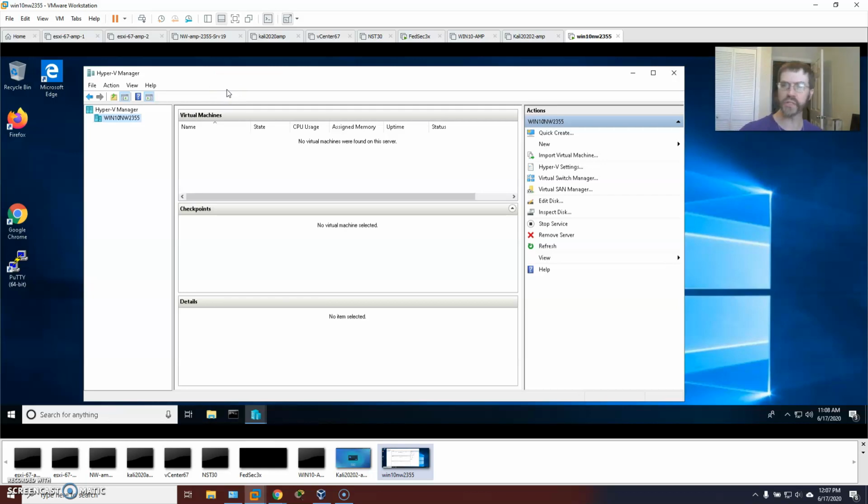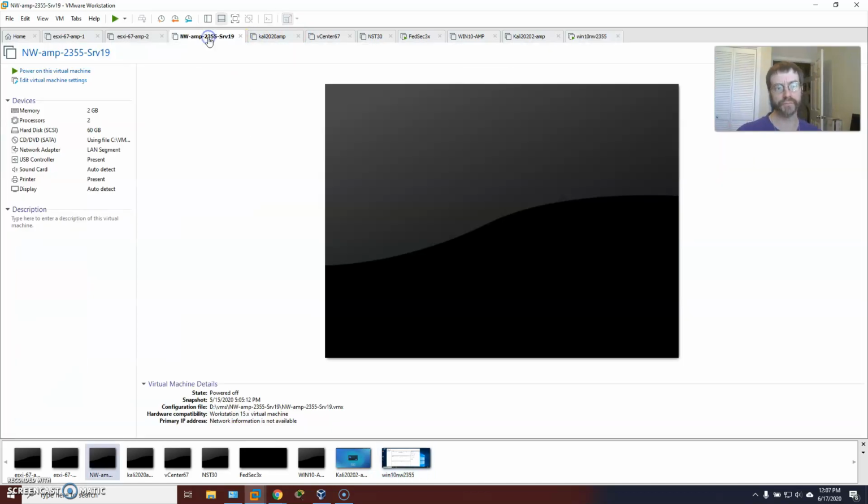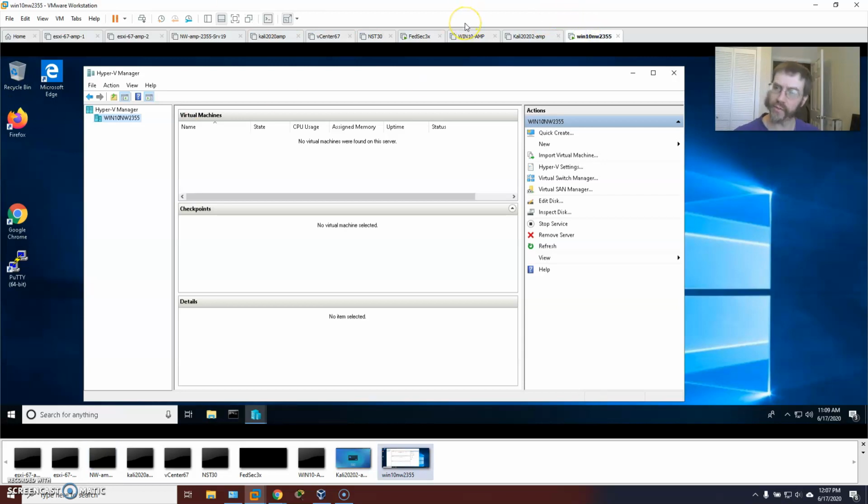Say, for example, I've got this Windows Server 2019 system that's my domain controller, currently down. I could actually flip my Hyper-V, now that I've got it doing what I want it to do, back over into the LAN segment. Anyway, but I'm going to do quick create.